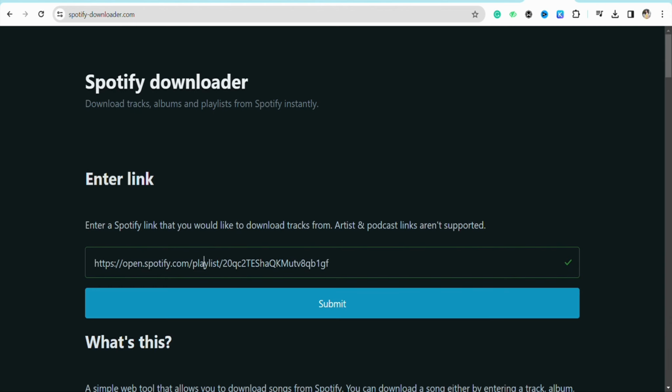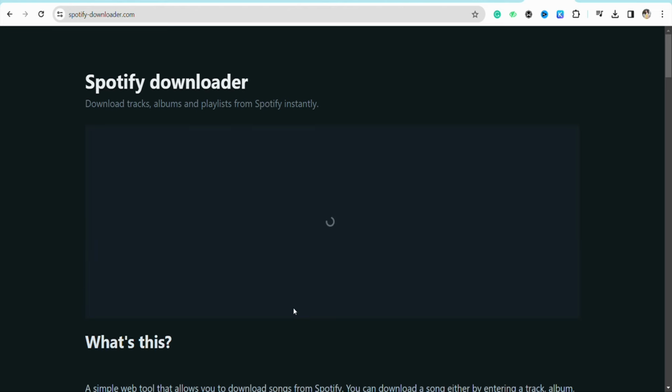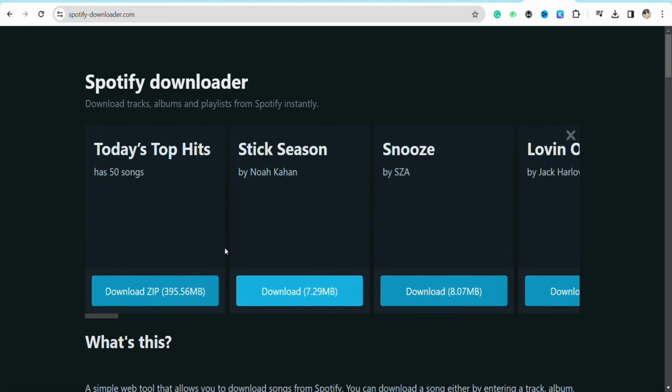and here just paste the link that you have just copied from your Spotify, and after that just click on submit. And here you will see the link to download the entire playlist and in the zip file, and you can also go ahead and download the song individually.